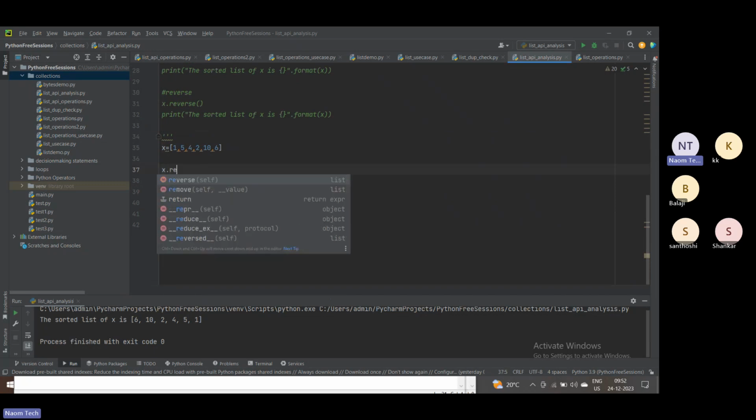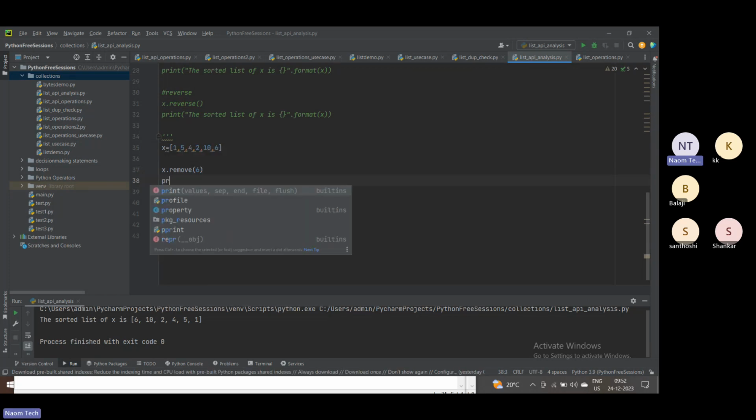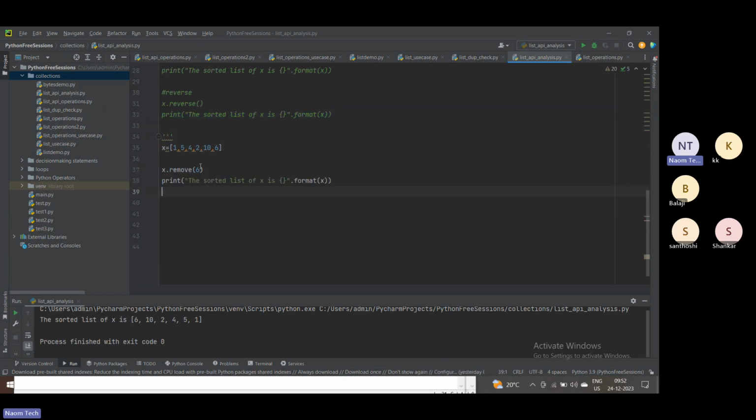Now x dot remove. You can see here the remove method of 6. This takes a parameter. Then copy this print statement again and print it here. After calling this remove method, we should be able to see a different output. Let's run this and see. You can see that after calling remove, you don't see 6 in the list x. We are not seeing 6 in the list x. So what happened? It just removed this 6 here. That's all, friends. Is that clear now?